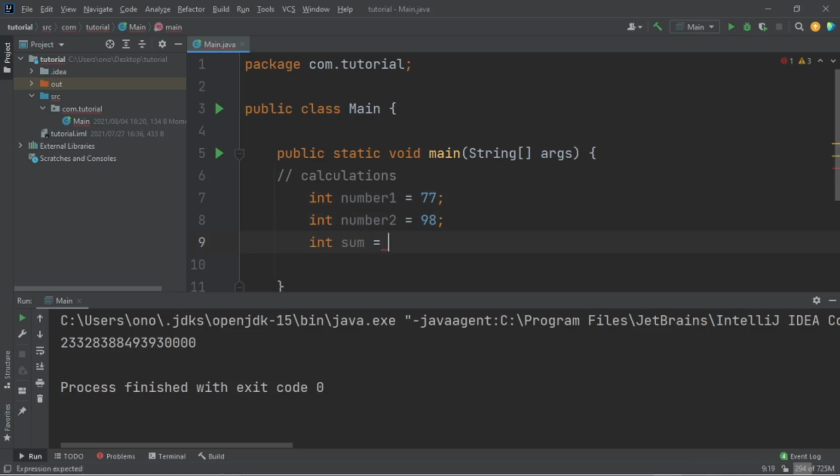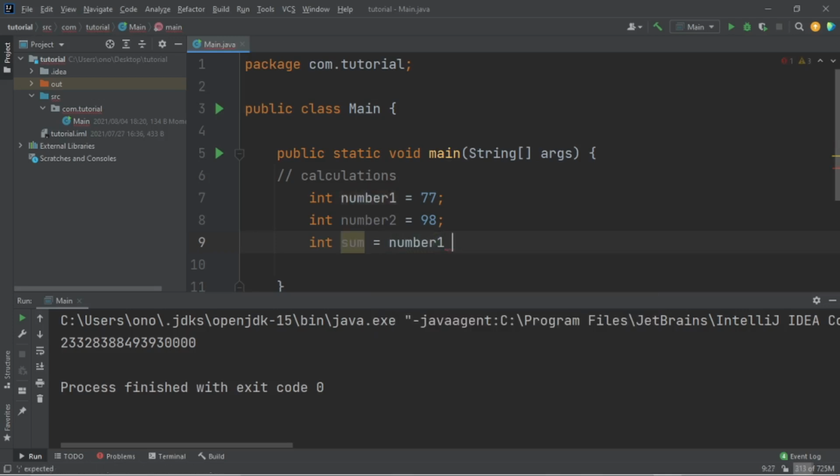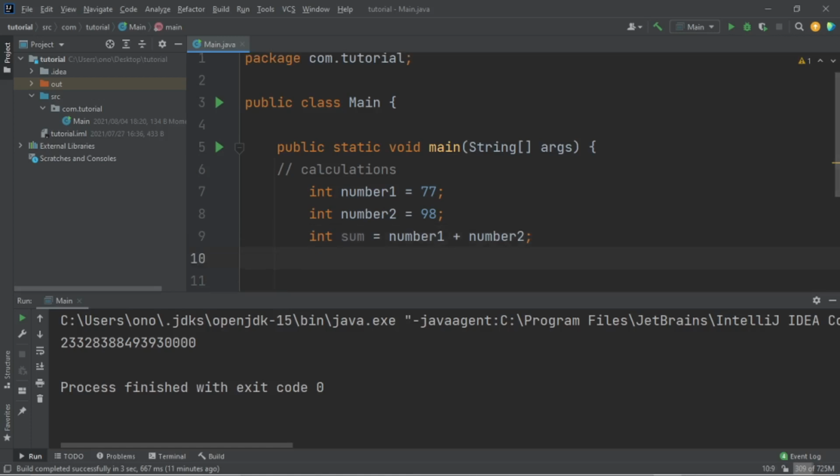Now, notice what I'm going to do over here. I'm going to take number 1. And remember, I want to add these two numbers, so the sum of these two numbers. So it's number 1 plus, using this plus symbol, I can add these two numbers. And then number 2. And then remember your semicolon at the end.